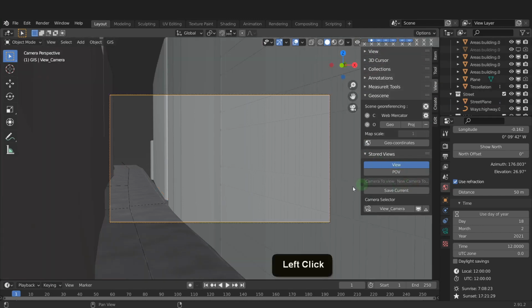Click New Camera to view. That places a new camera to our current view and also brings us into that camera view. They were some of the great add-ons available in Blender to help speed up your workflow. And that concludes this video.